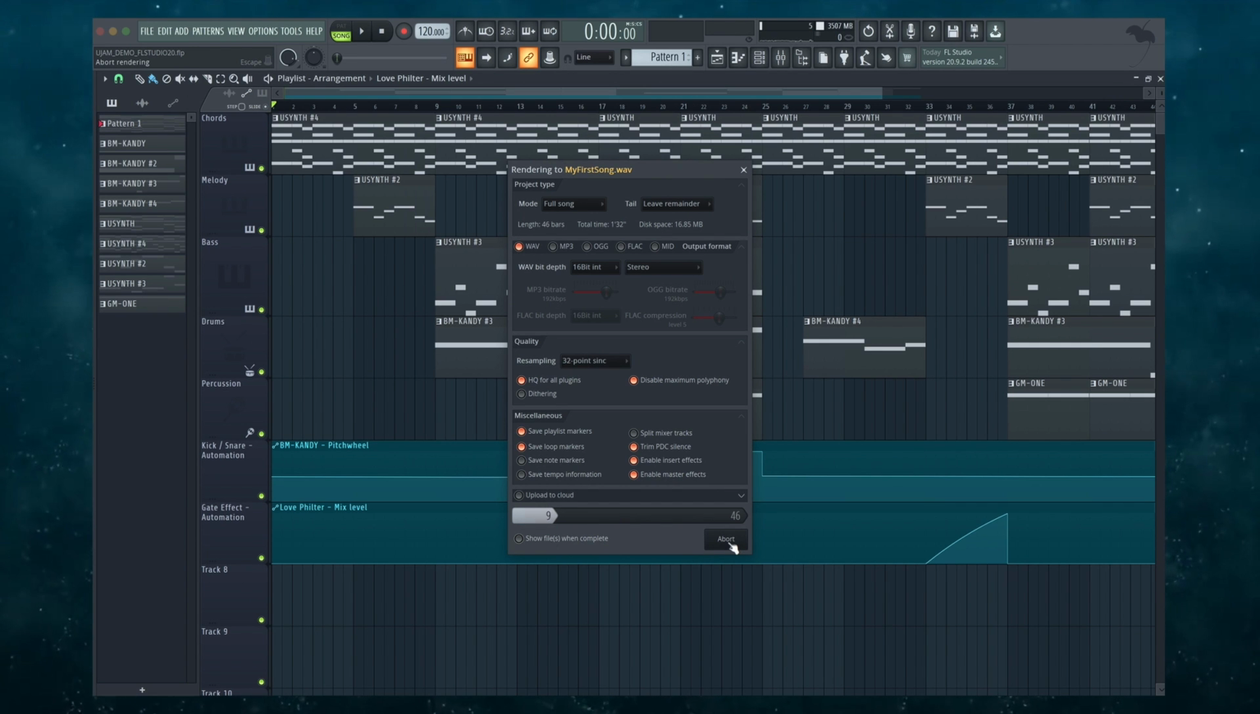This is pretty much everything you need to know to get your music production up and running with ujam instruments.